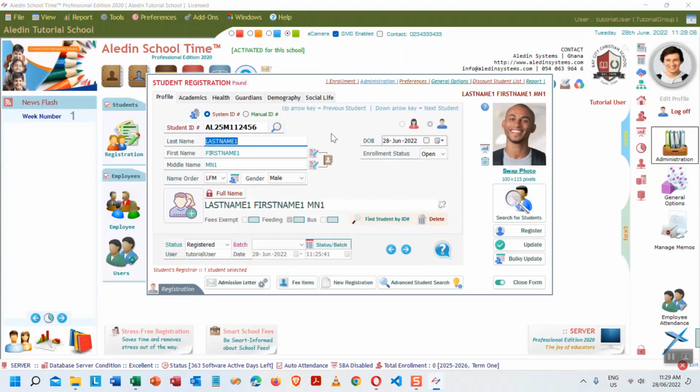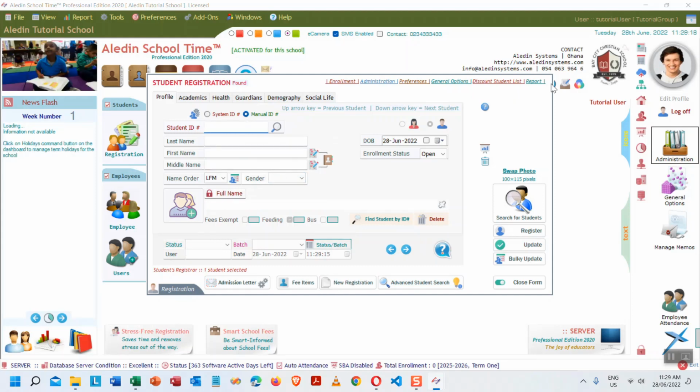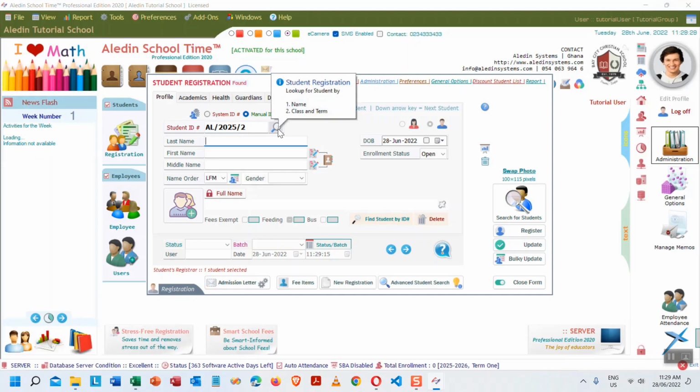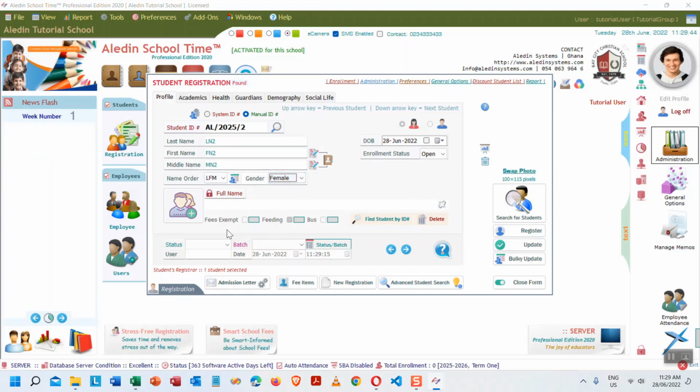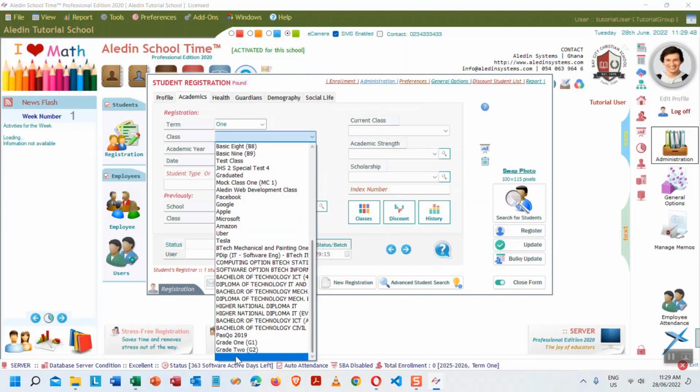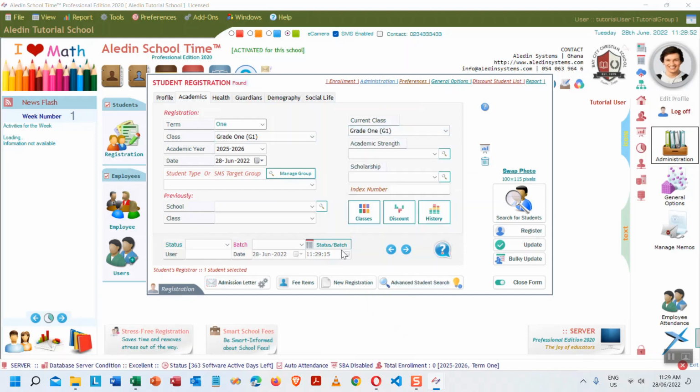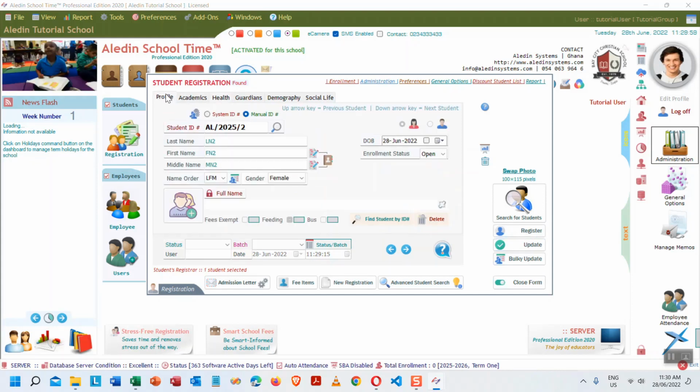So I want to create another person by using a manual ID. What I'll do is click on new registration, manual ID, and put a manual ID there. Let's say AL stroke 2025 2. Then last name 2, first name 2, middle name 2. Maybe this is a lady. Then class is going to grade 1, current class grade 1. You can fill any other, and then you see register.